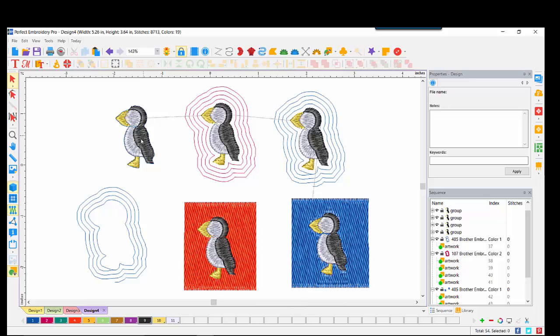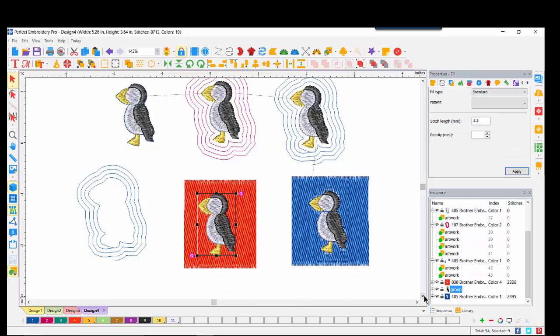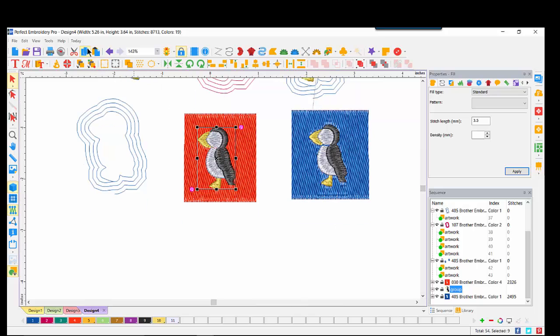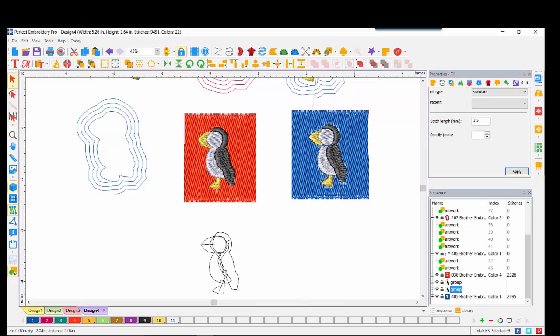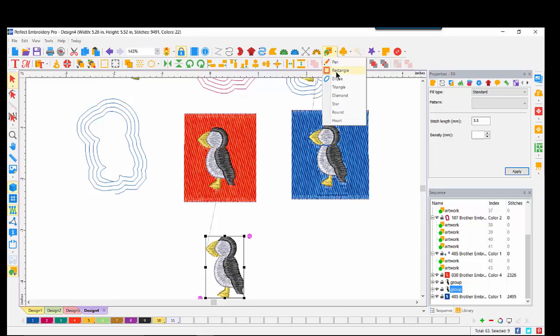Another thing to show you here is I'll go ahead and select our bird once again. Scroll down a bit. I'm going to copy paste him. I'll draw another rectangle around my bird.